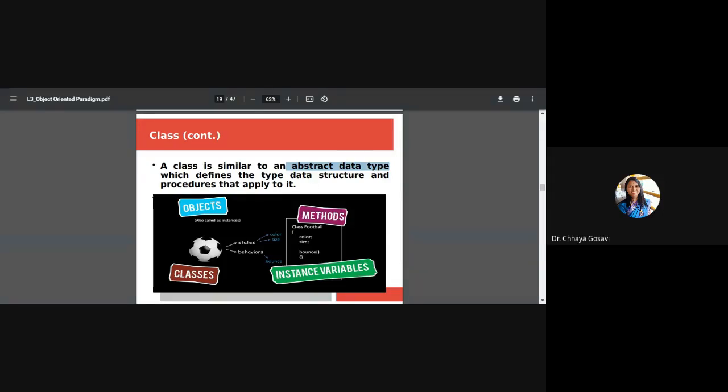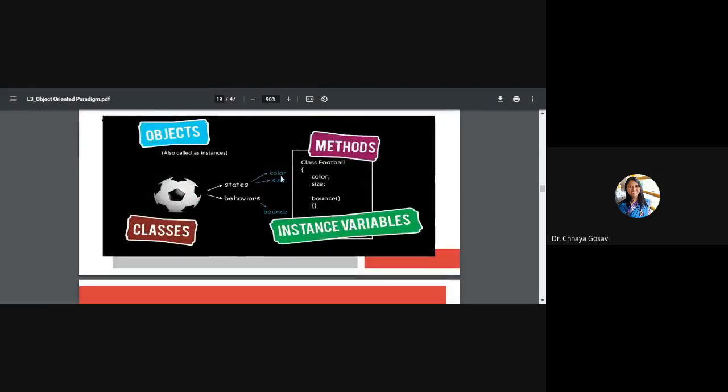Why is it called an abstract data type? Because it has data and functions together. That's why it is called an abstract data type, which defines the type, data structure, and the procedures that apply to it. Suppose this is a ball, which is an object. It is also called an instance. It has state and behavior. State is how you can differentiate between two footballs or balls: its color and size. Behavior is what the ball can do: it can bounce.